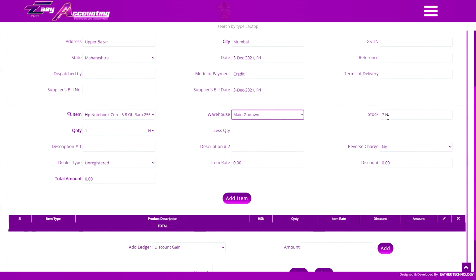And this is the closing stock detail of the selected item. Here enter the quantity, and if the selected item has multiple units, then you can select the unit from here. Now if you are adding the item in primary unit, then this option is disabled, but if you are adding the item in secondary unit, then you can see that this option would be enabled.